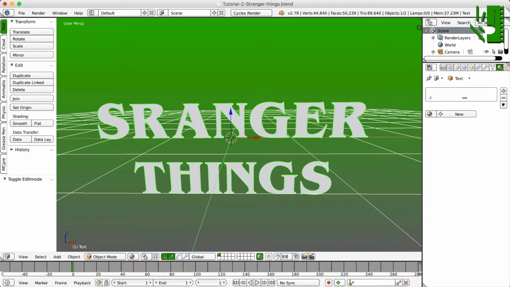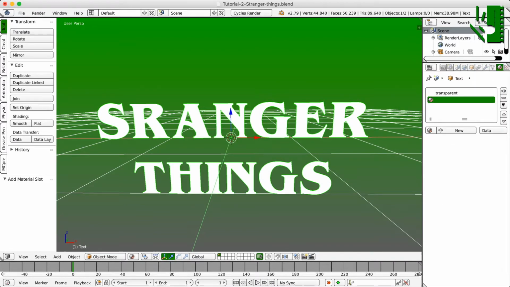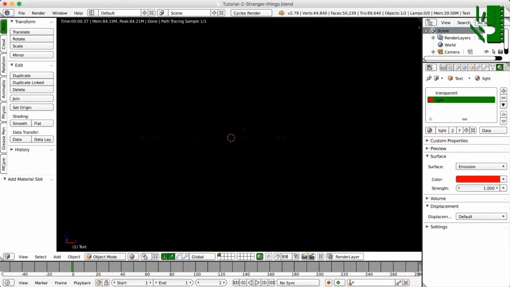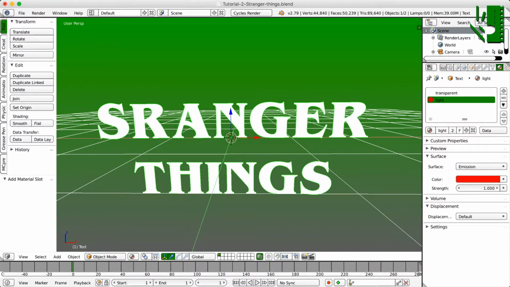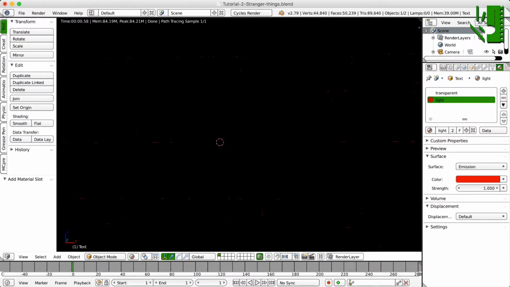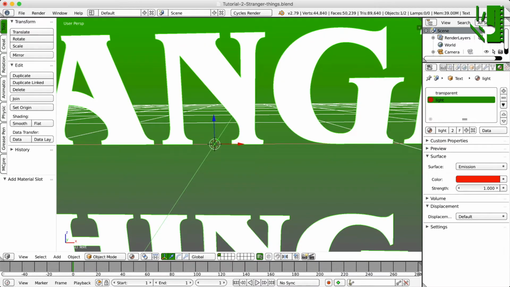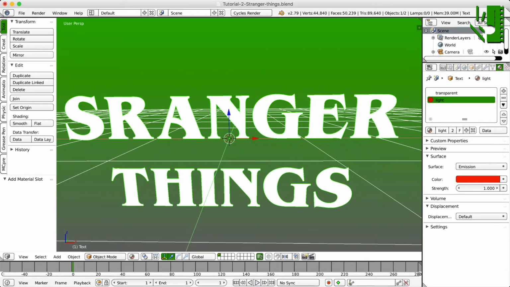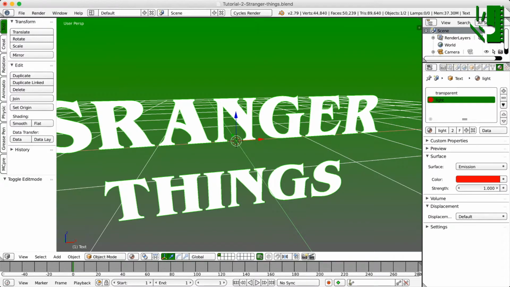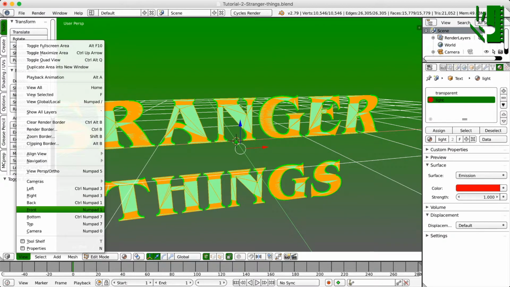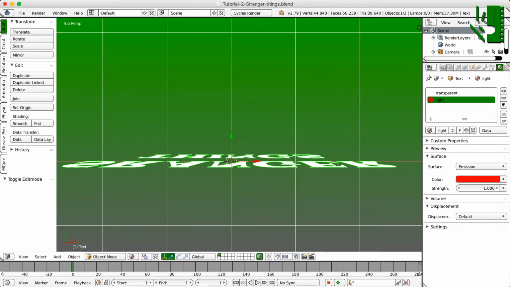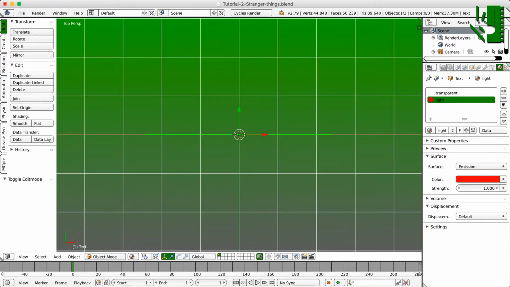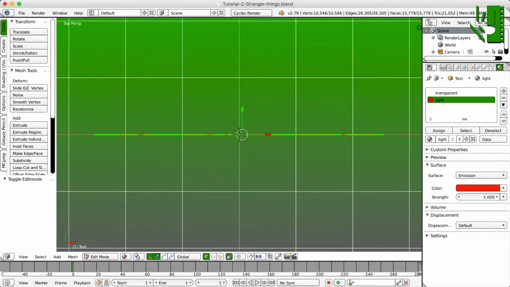So now by adding in our materials, transparent and light, if we go into rendered mode, you can see that we get a red outline over the text. Now of course this is not the best, so what we're going to do is go into edit mode by hitting tab again, and set our view to the top. First you need to make sure you're focused in on the object, so hit F to focus. And I don't know why I made it this thick. Zoom in a bit if you have to.